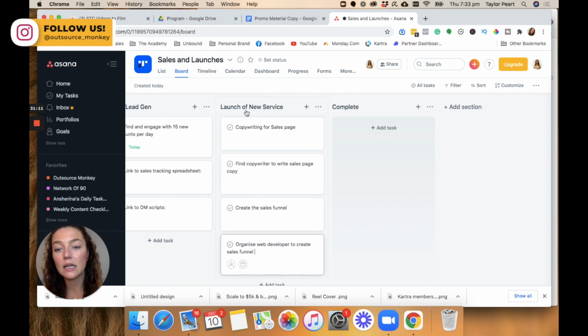So basically anything to do with the launch of your new product or service, you'll be able to keep it in this tab. You can also make specific lists for certain people on your team. So you could maybe have Tailor's to-dos for launch, and then you could maybe have Angelina's to-dos for launch.